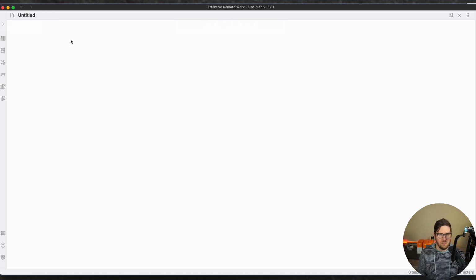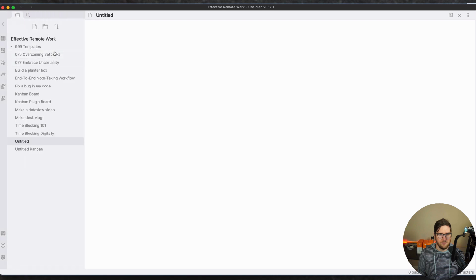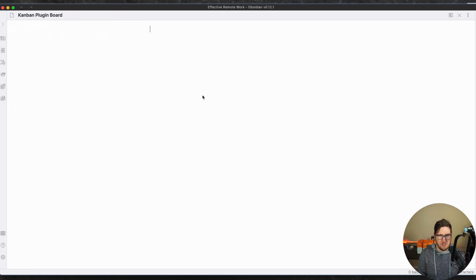Okay, all right, let's see here. Kanban plugin board. For whatever reason, it wasn't showing up in my most recent notes. Either that or I missed it. So sorry about that anyway, but I'm going to paste this in here just to say that this is going to be a Kanban note.